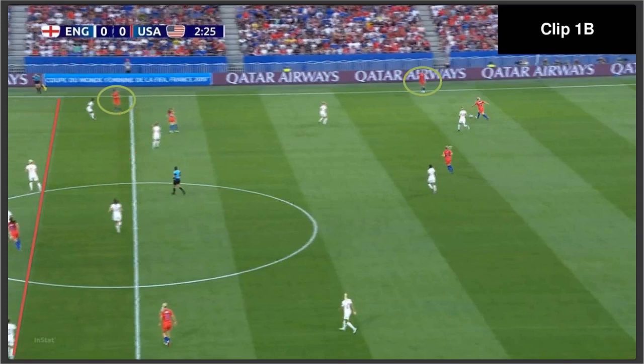The one challenge here for the English team is that they're not putting enough pressure on the ball, and the result of this is a long pass into the space, and the English team has pushed so high up that there is space in behind and almost half a field for Heath to exploit.